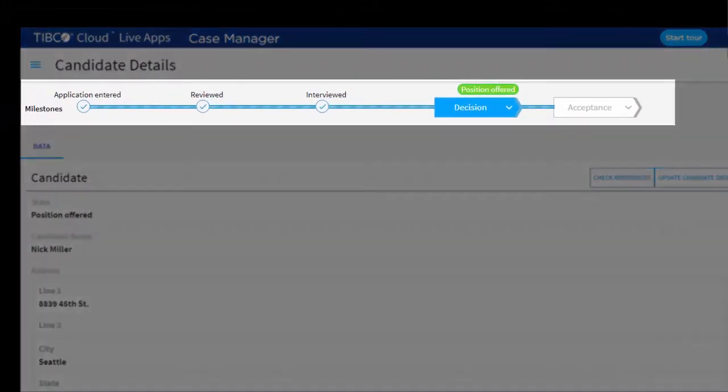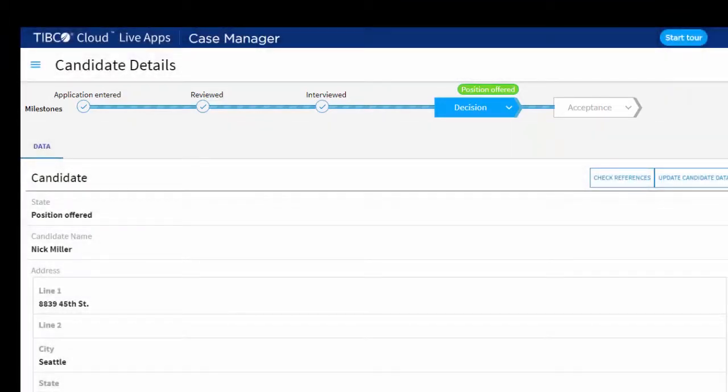The case's states and possibly phases are shown across the top of the screen. This gives you a visual indication of how far the case has advanced through the stages of its life cycle. In this example, the case has advanced through the application entered, reviewed and interviewed states and is currently in the position offered state. If your application was designed to include phases, they are shown in a box with a drop-down arrow. Decision and acceptance are phases in this example.